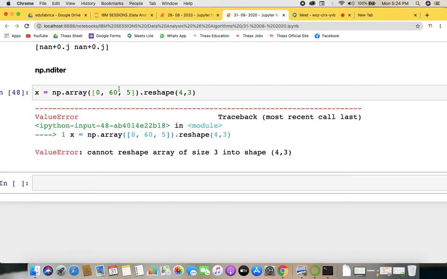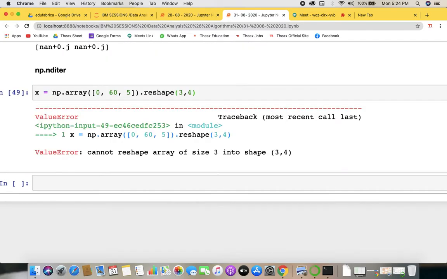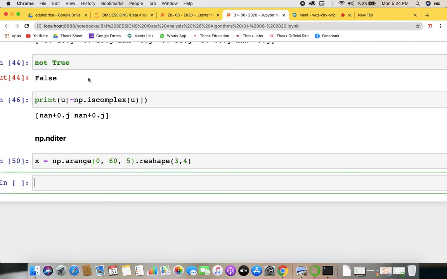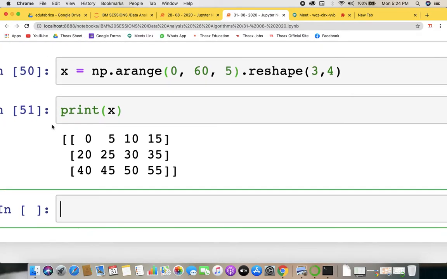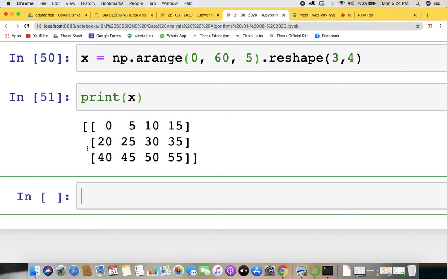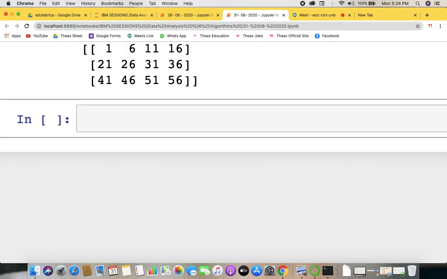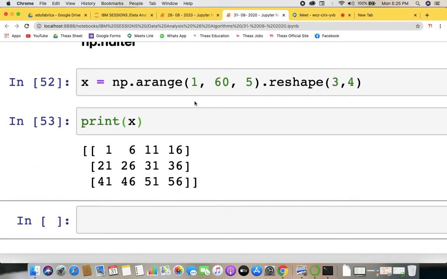Cannot reshape in 3 by 4, then. Let's look if it is correct or not. Alright, fine. So we are getting 0, 5, 10, 15, 20, 25, 30, 35, 40, 45, 50, and 55. So all the numbers from 0 till there, right? If you want from 1, we could take that too, and 1, 6, 11, 16, 21, 26, and so on. Okay, fine. So we have got this x.